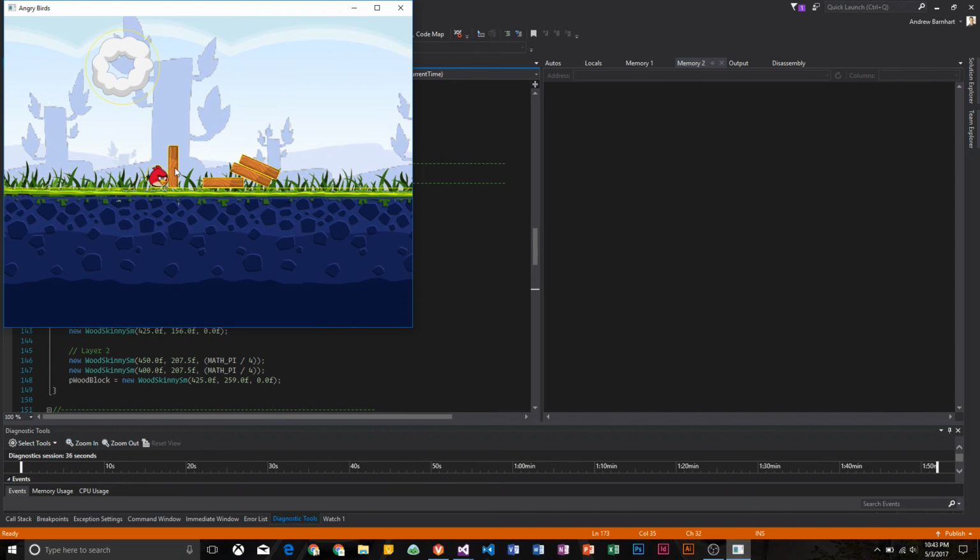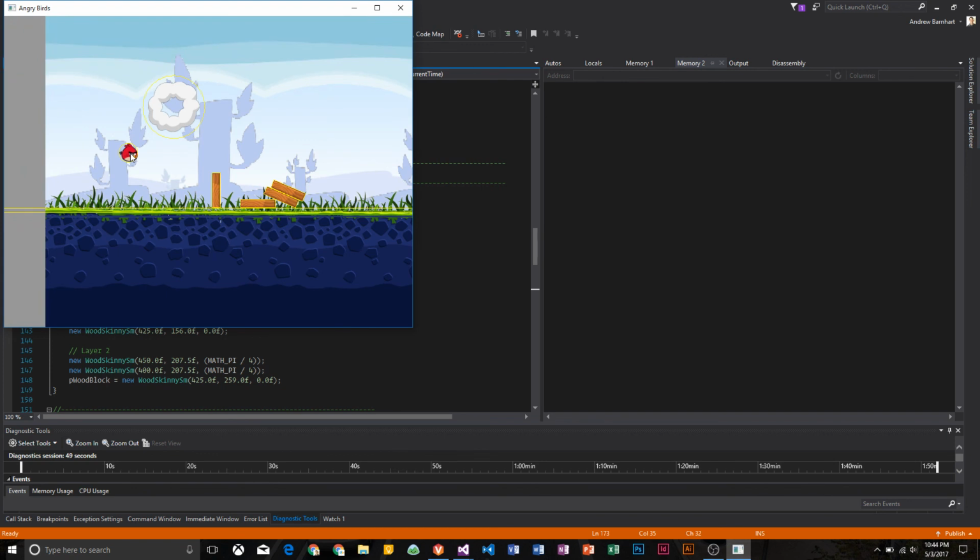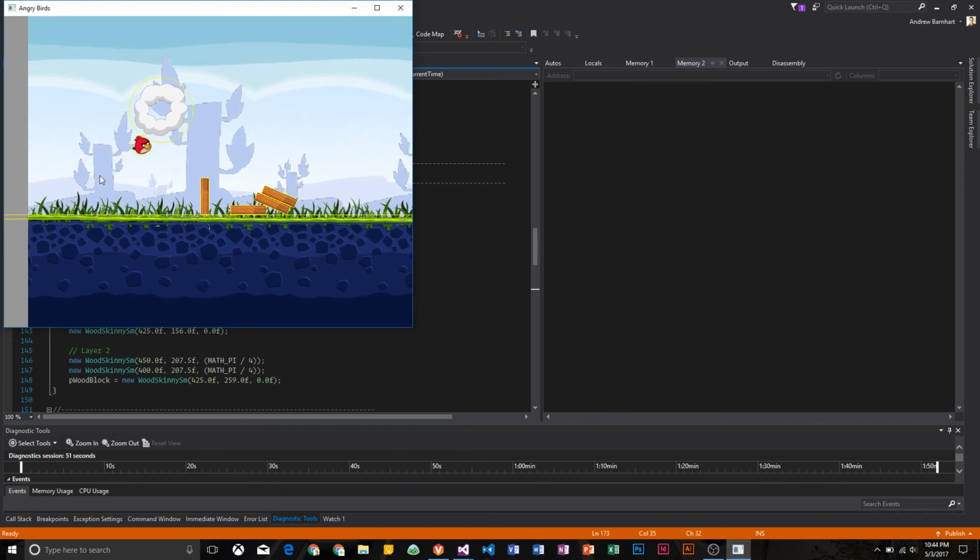I need to set up a timer manager in the future so that I can remove these and animate the explosions and reset the birds accordingly. But yeah, so that's where I'm at with my project so far.